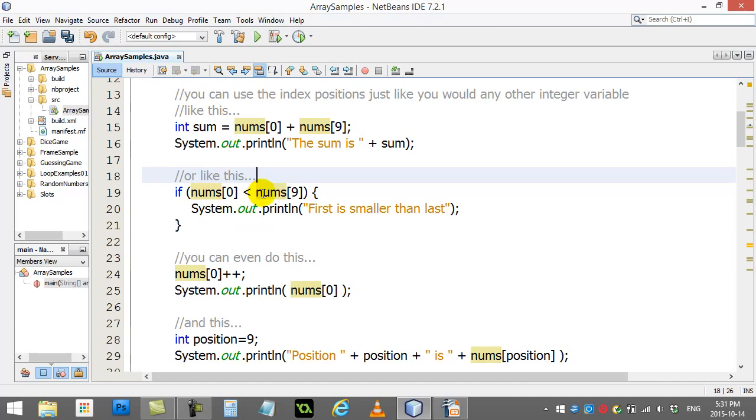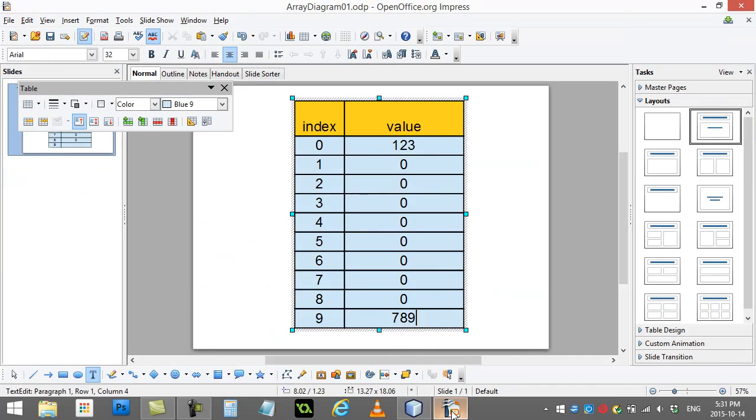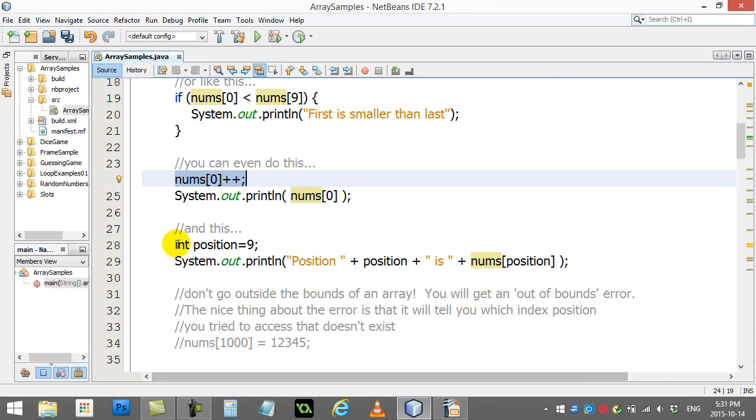If slot 0 is less than slot 9, first is smaller than last, that makes sense, and that would run in this case. You can use your shorthand, like your plus plus and minus minus. This would take the number in slot 0 and add 1 to it. So this would become 123. It would just add 1, change that to 124. And you can even do this. You can make a variable, set it equal to 9, and you could say print out nums slot 9. You don't have to have a number there. As long as you put a number there, this works just fine. Position is an integer, so that works just fine, and this will print out nums slot 9. Pretty good, huh?